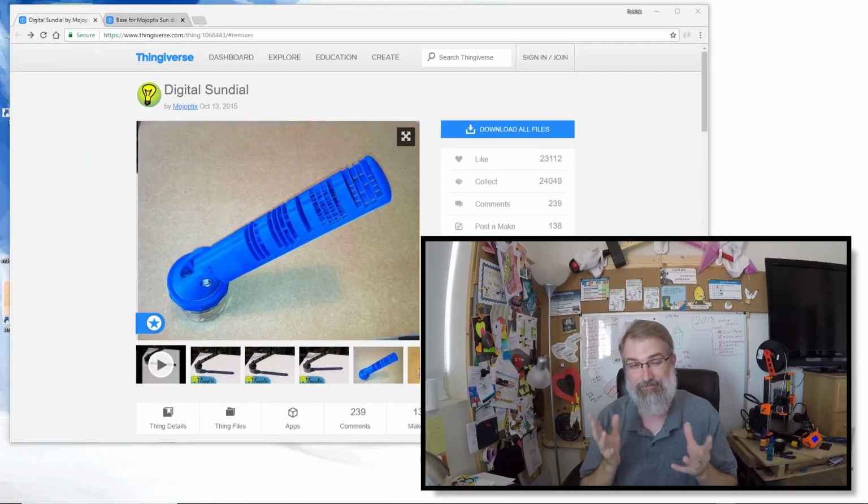And in this video, I'm going to be printing out something I've been waiting a while to print, just because I've had so many cool things to print out. And that's this digital sundial. So I'm going to go download this guy and print it out and see how well it works.